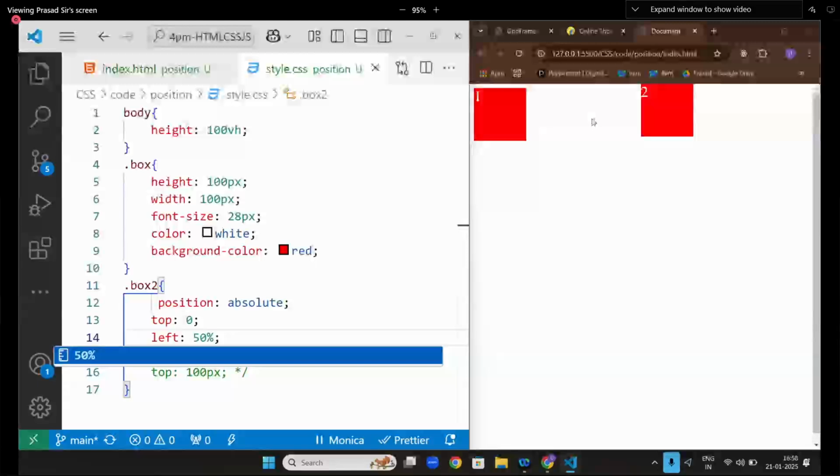Sir, for self-aligning we use alignment. Based on the parent we use absolute. Based on the body we use absolute, not parent, actually. Based on the body, we will use absolute. For self-aligning, we will use something called relative.